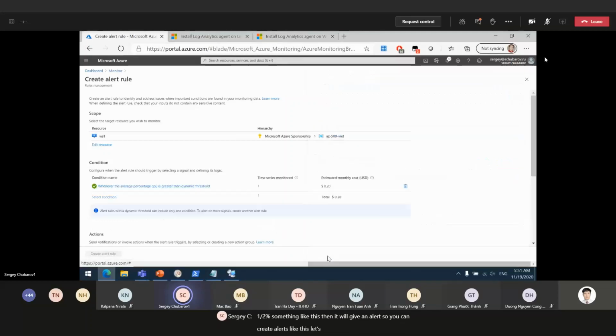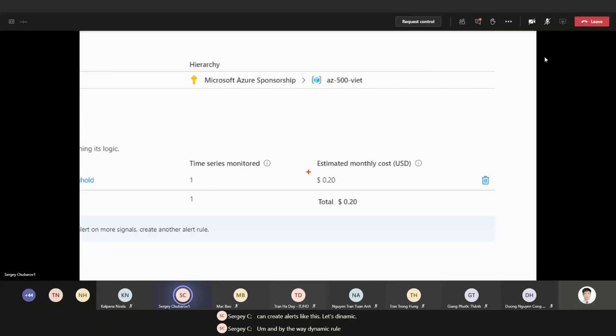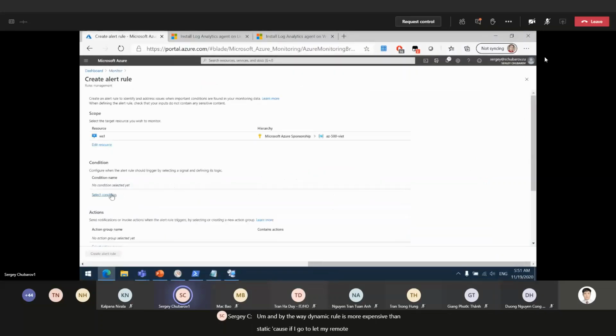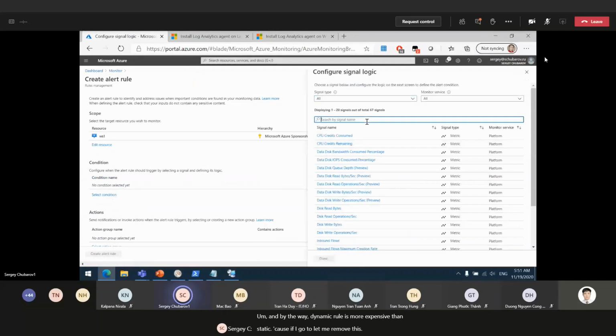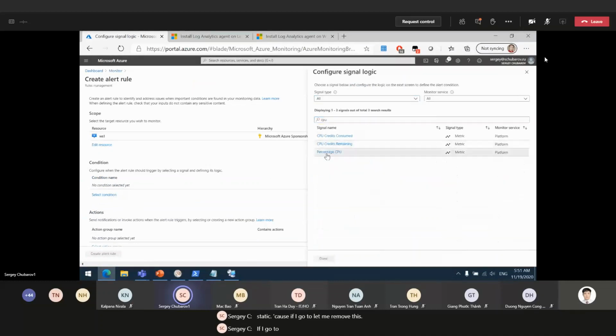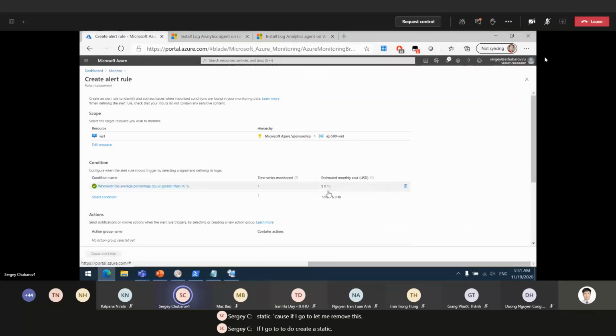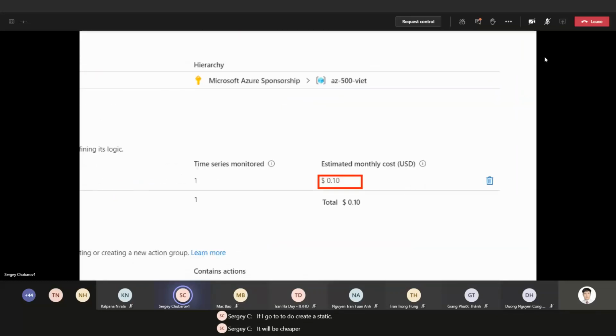And by the way, a dynamic rule is more expensive than a static one, because if I go to create a static rule, it will be cheaper, 2 times cheaper than a dynamic rule.